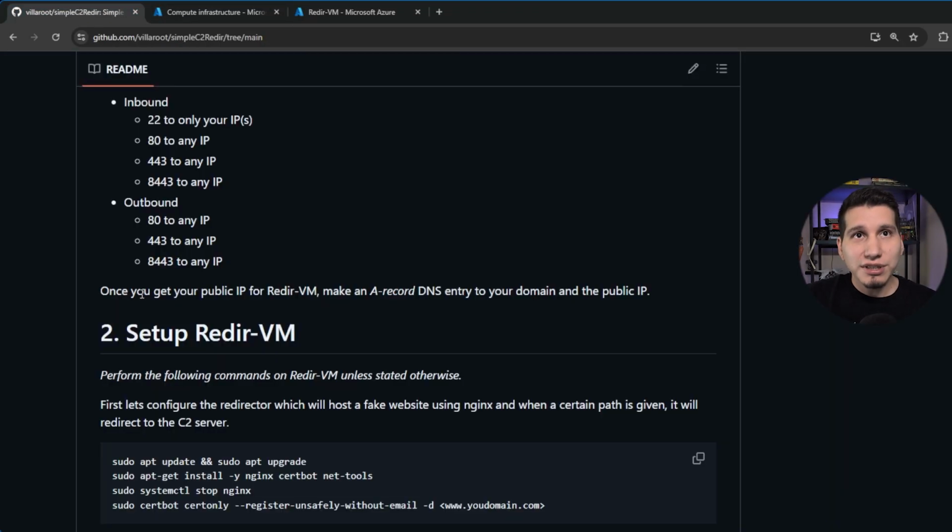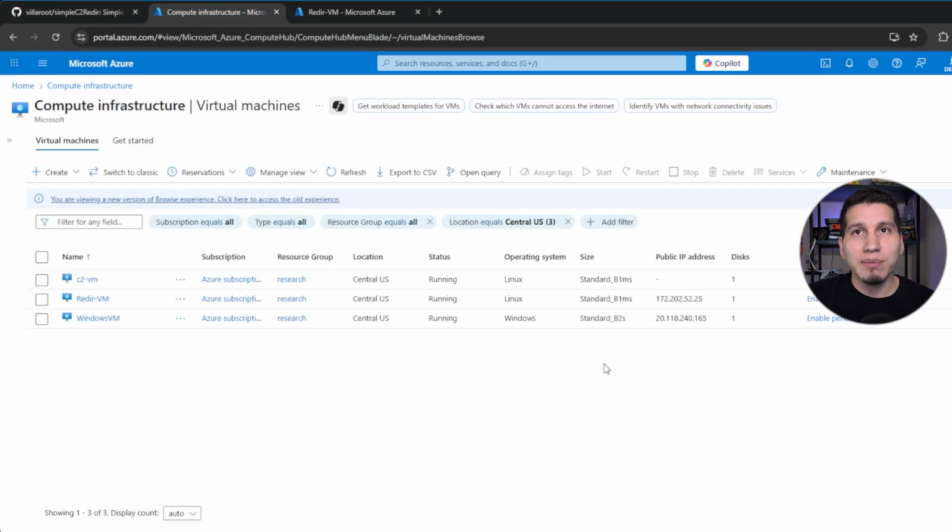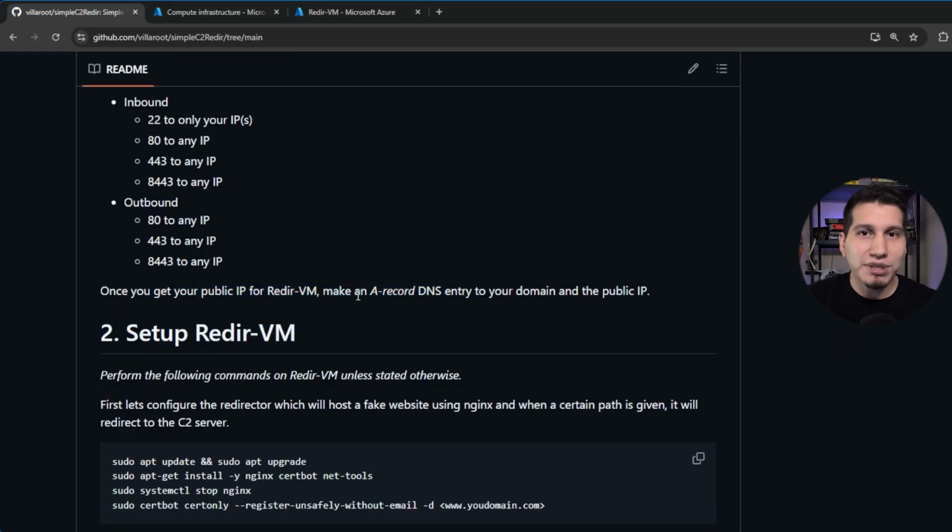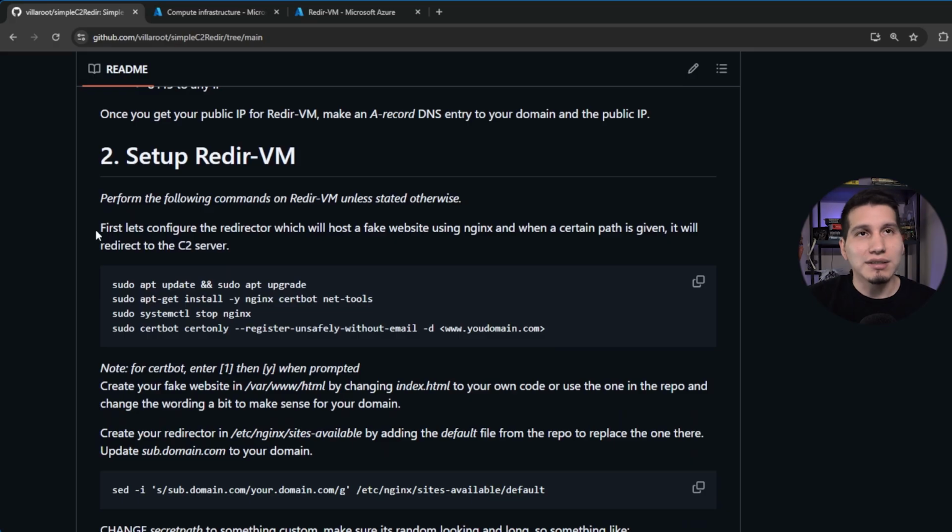The last thing that you need to do is just make a DNS entry, an A record that's tying your domain name that you have to this public IP address of your redirect VM. And again, that'll be so that way you can set it up with the domain instead of having it set up with an IP address, which is very frowned upon and is an indicator. So once you set that up, we can go and start configuring the VMs.